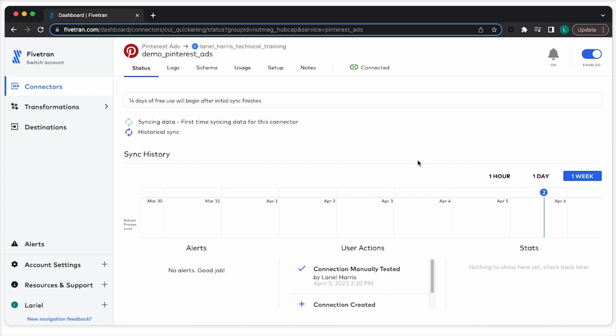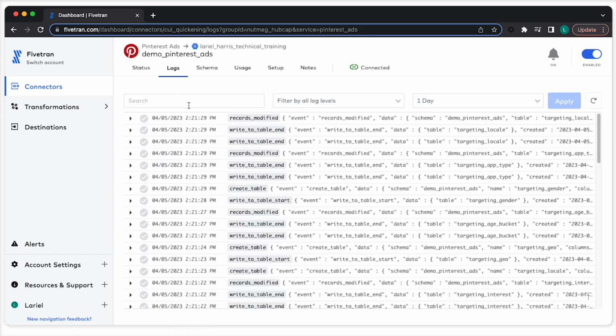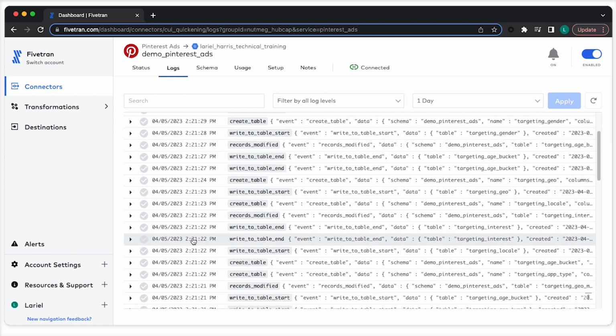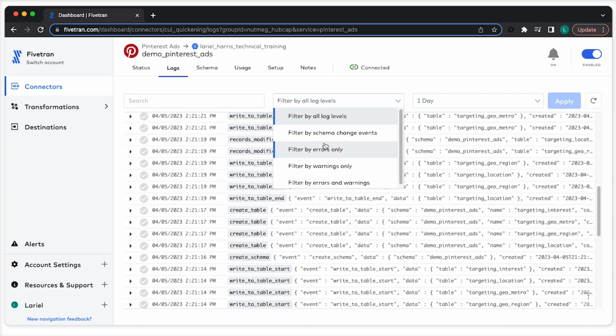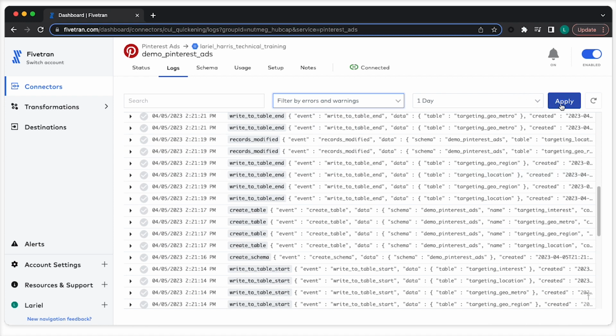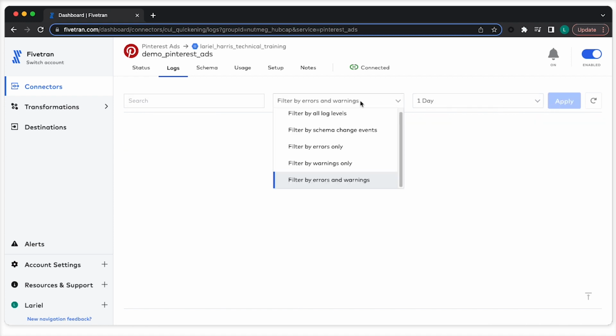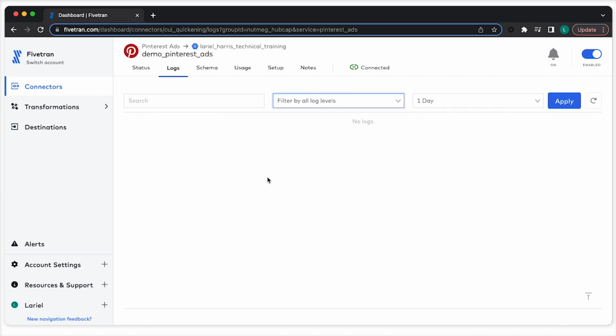Now, if anything goes wrong or you see any errors within logs, or you simply just want to check this, make sure that the API call is successful, you can go into our logs and you can check to see records modified. You can see how these tables are created, or you can even filter by errors and warnings. There's nothing at the moment, which is all good signs.